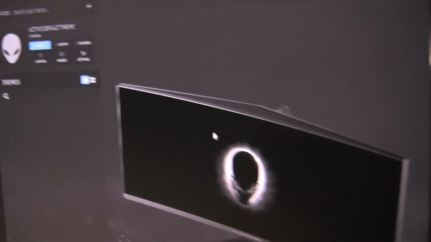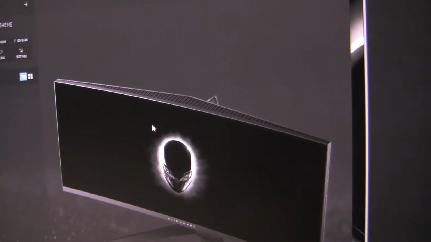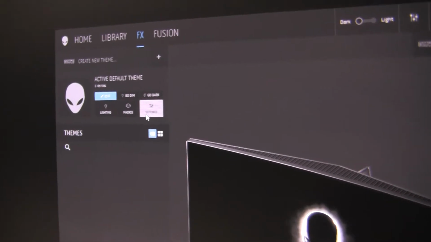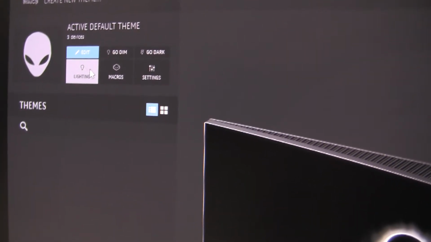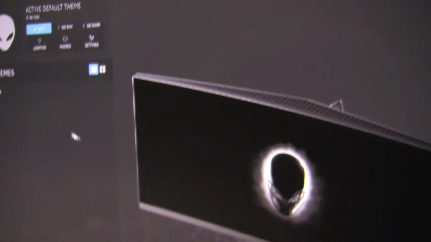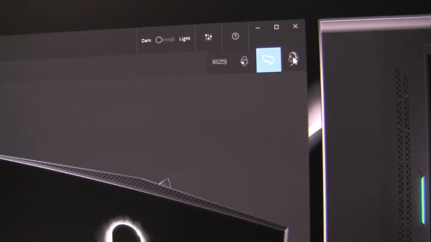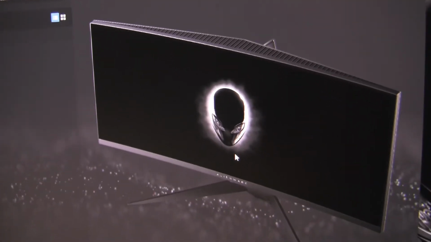There it is. It's a 34 inch 18 DW, and you can adjust the lighting if you want and make it part of your theme. That will adjust not only the keyboard, the mouse, and the headset, but also your monitor.